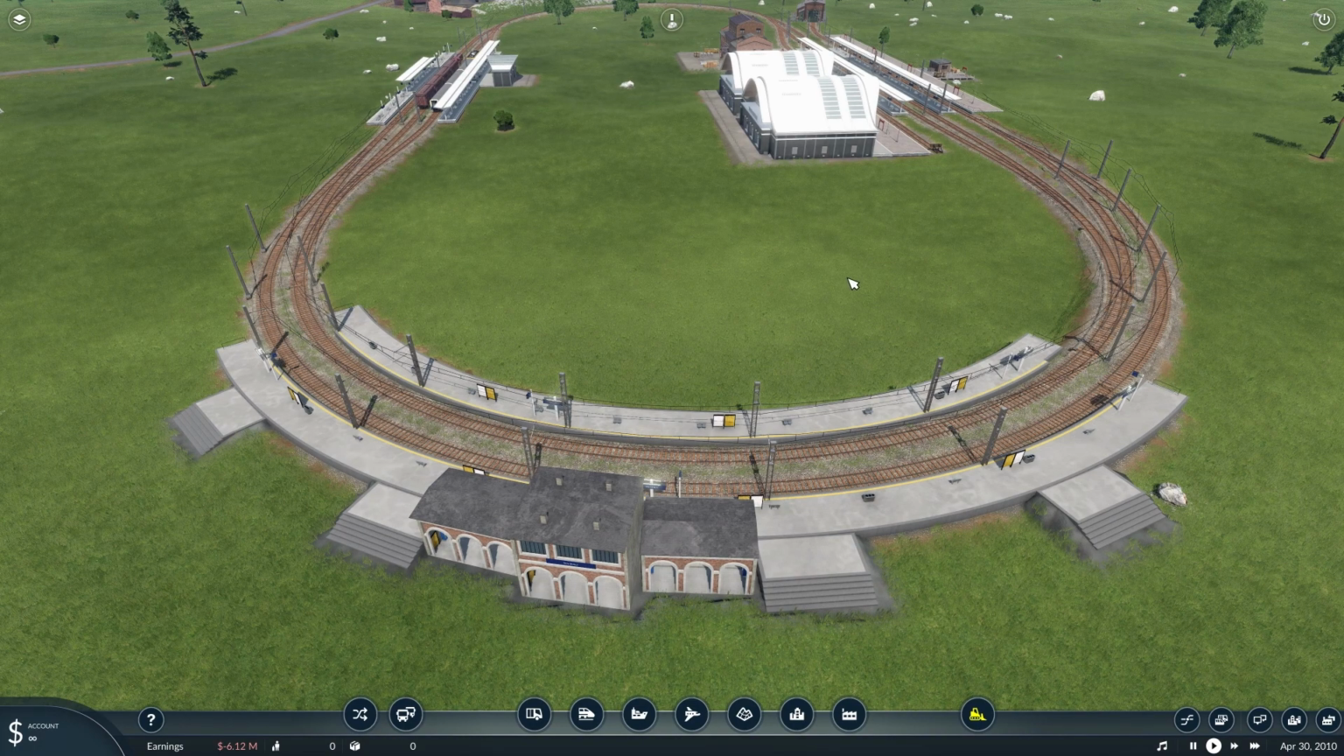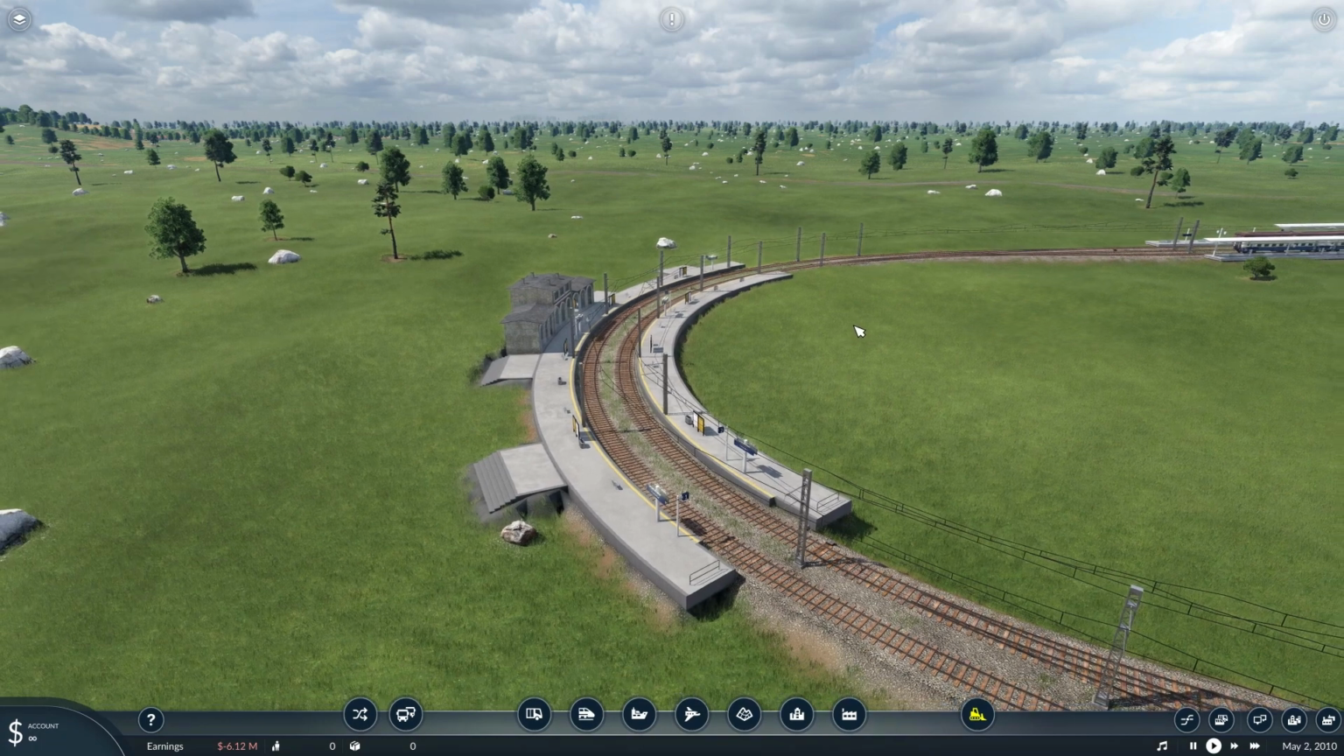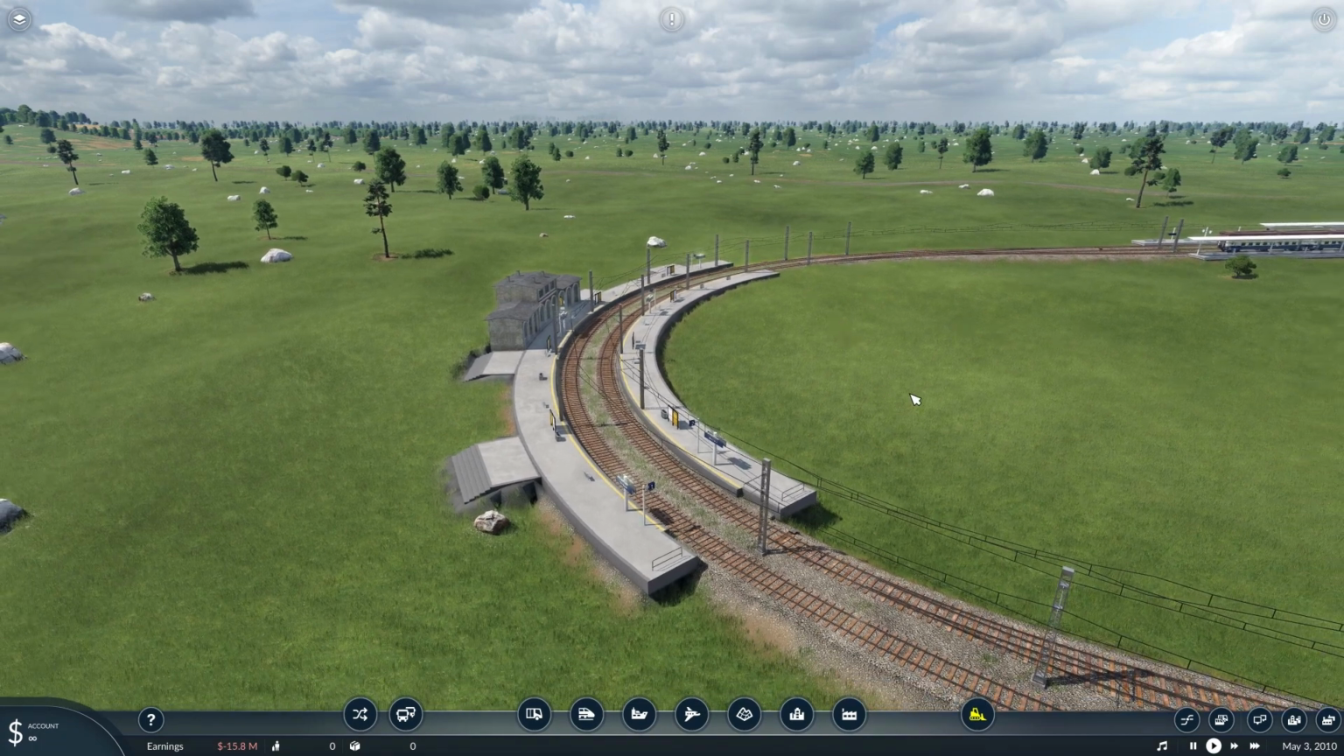Well, this is how you can create a curved station. As we can see, it looks really nice, and the trains can now use this in a line and stop over here. This was it.